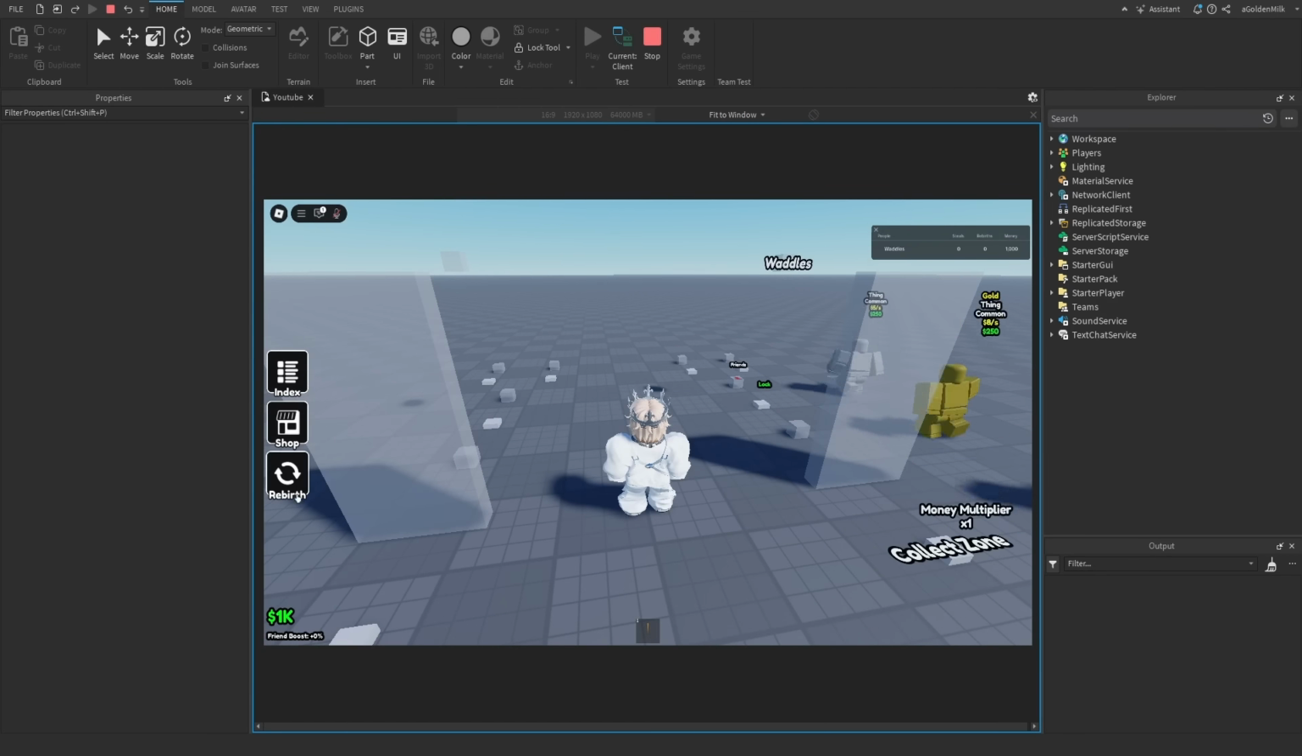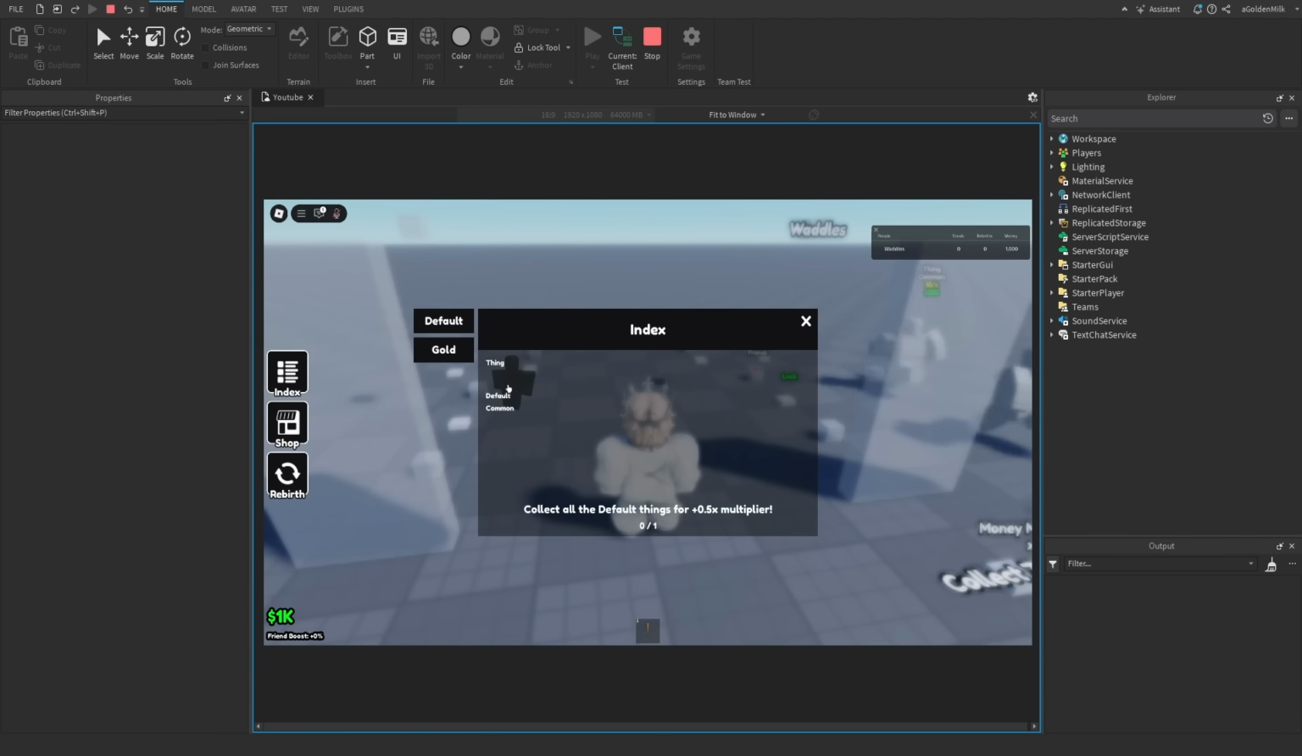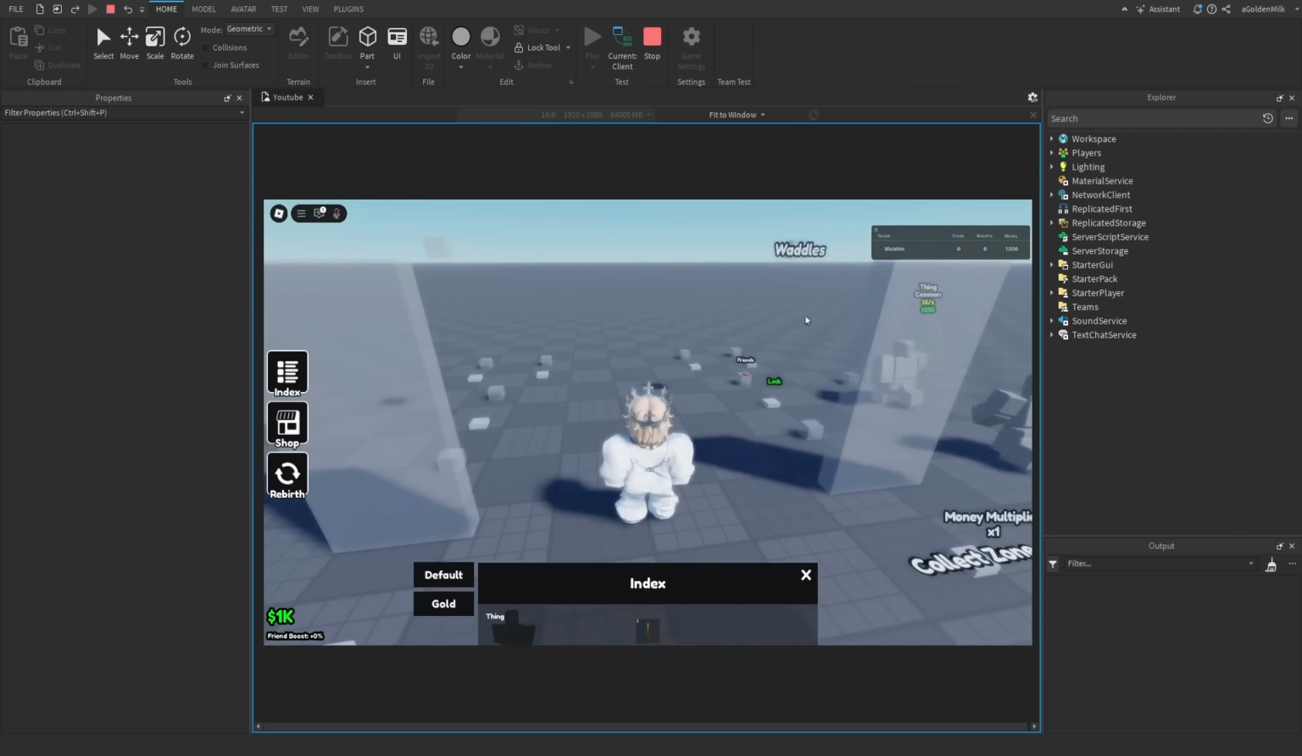Anyway, now we've got all of these, so you see it's got a nice animation, and if you can hear that sound when I hover over them. So starting off, we have the index. So here is all the things in the game. So right now there's only one, like I said. So there's the normal version, the non-mutated, and then there's the golden mutation one. And then this was the multiplier index. So once you've got them all, which is going to be shown by that progress bar, then it will give you a 1x multiplier, a plus 1x multiplier, and a plus 0.5.